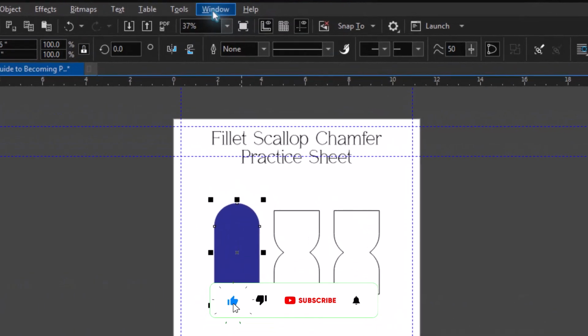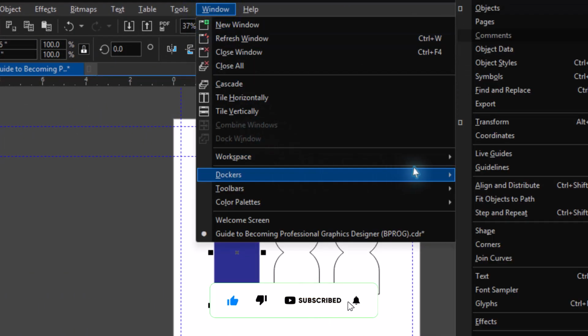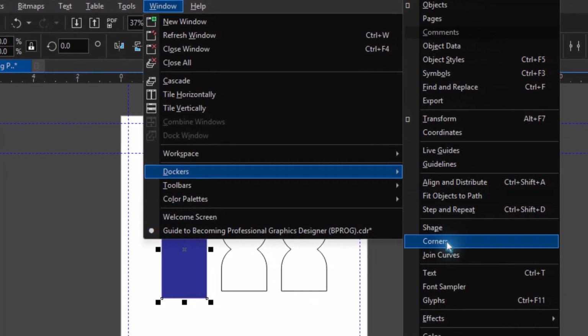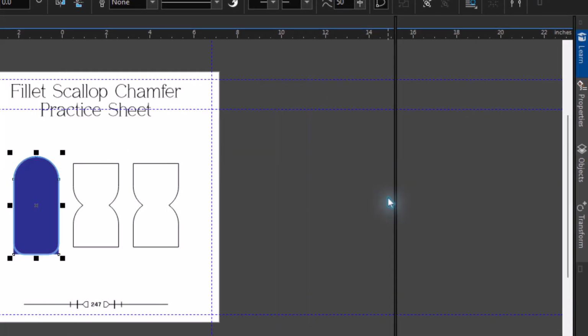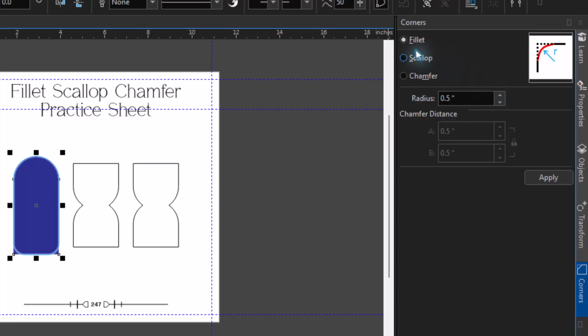I'll go to Windows, Dockers, then search for corners. So we have different types. The round one is called fillet. It produces rounded corners. By default, this side is what you see here. So we have scallop. This scallop produces a notch corner. Then we have chamfers, which bevel the corners.